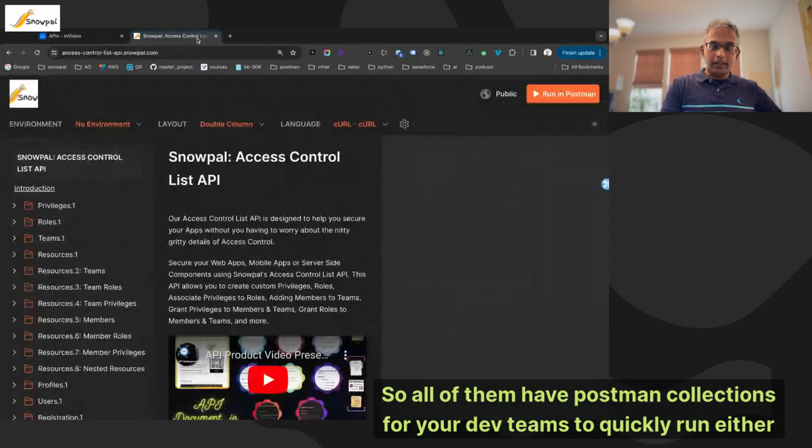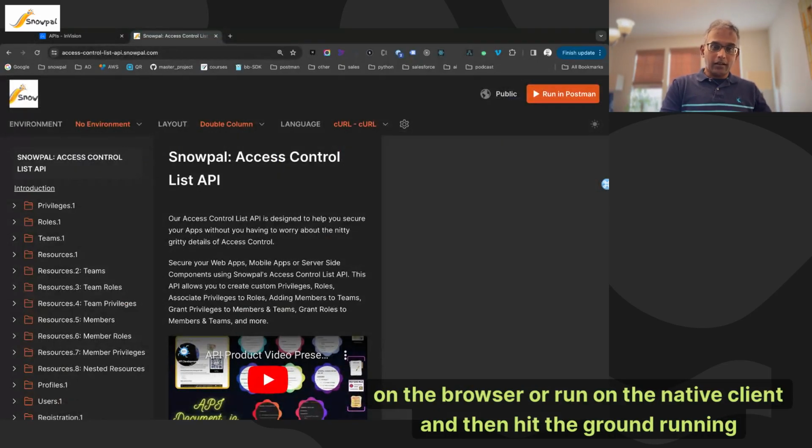So all of them have Postman collections for your dev teams to quickly run either on the browser or on the native client and then hit the ground running essentially.